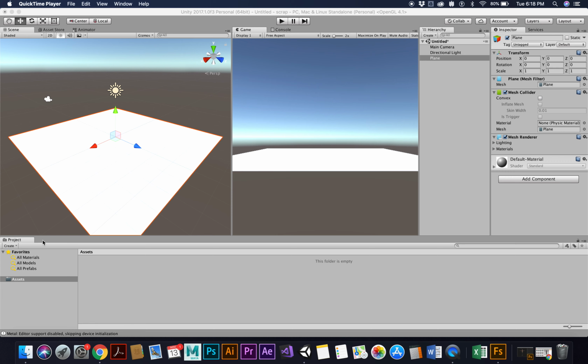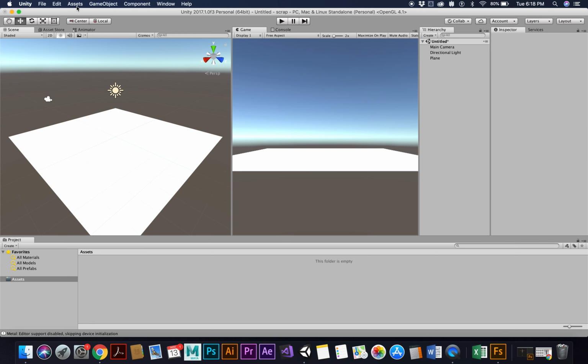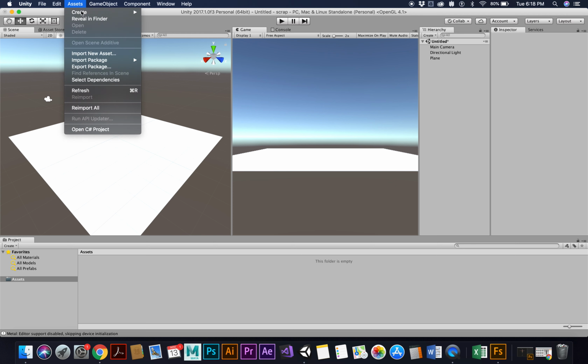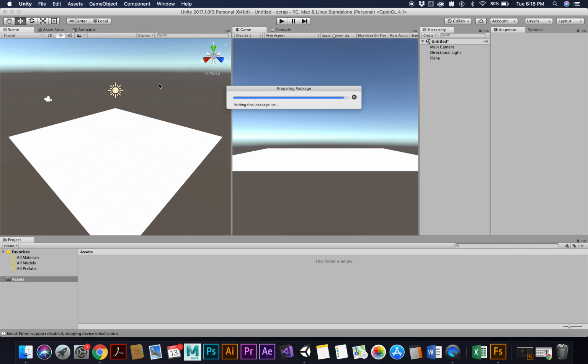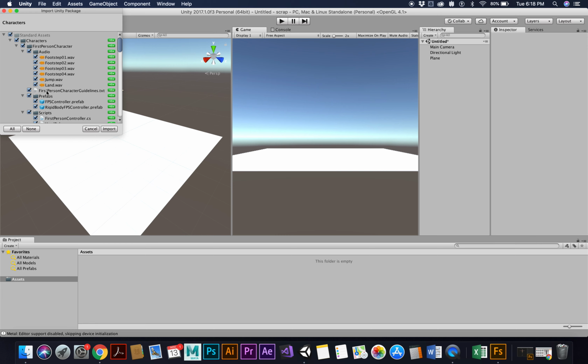Here's what you're going to do. Make sure you have the standard assets. Okay, so an easy way to do that, if you have not already done that, is all you have to go up to is Assets, Import a Package, and go to Characters. And this is going to download a bunch of default character controllers. So right now it's preparing package. I just click everything in, but you can see there's a first person character in here as well.